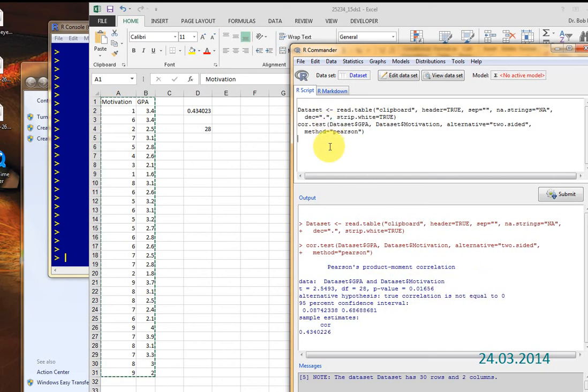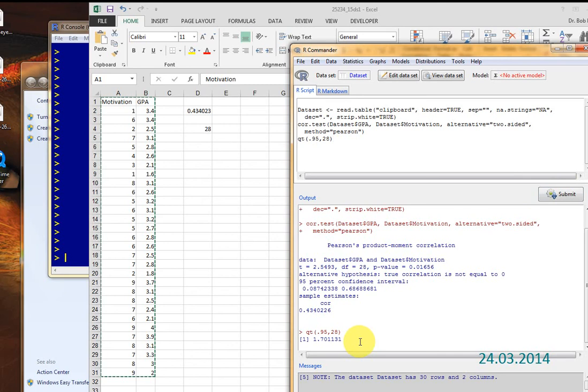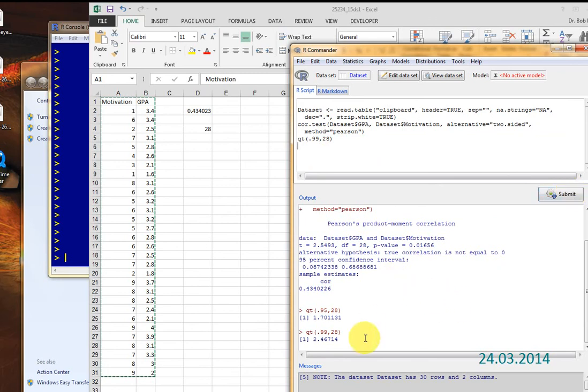So we use qt, 0.95, comma, degrees of freedom 28. We can go bada bing, critical value 0.107, so we're good. Now if we had a 0.99, which was the 0.1%, we would still have exceeded that critical value, but not by much. So there are a couple of ways to get up the mountain on this one. That's really all there is to calculating the correlation coefficient.